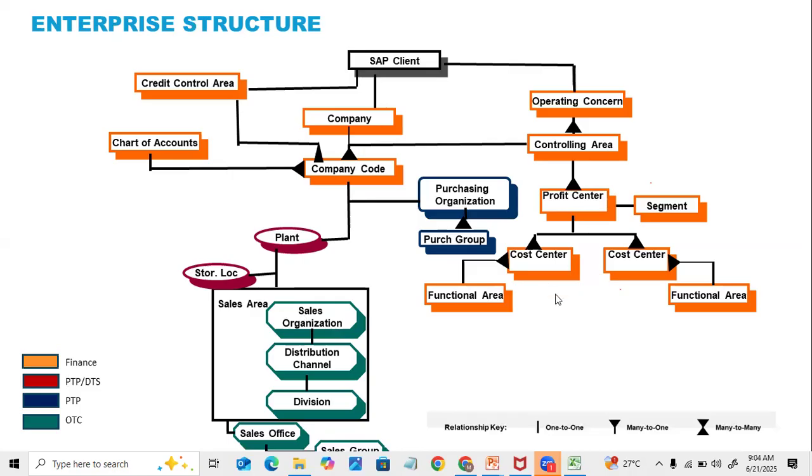Yes, sir. Any other questions, sir? So looking at this diagram, are you getting any questions or doubts? This is the overall structure, not like FI and CO. I have one question.